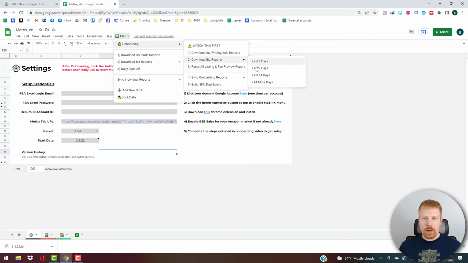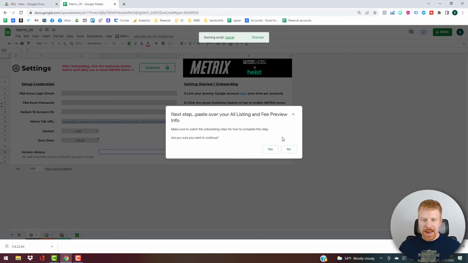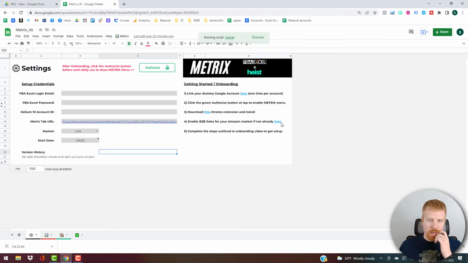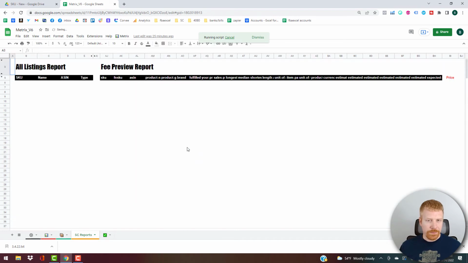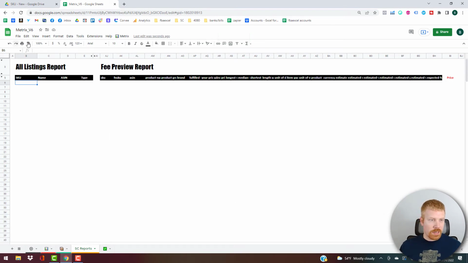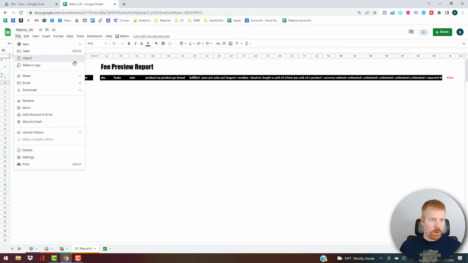All right, and then once you've gotten all those reports saved to the right place, you're ready to actually start importing them. So first thing you're going to want to do is import the all listing and fee preview data into just this kind of static sheet, and it helps with some of the lookups and data entry so you don't have to manually enter a bunch of stuff. So the all listing report and fee preview report, we're basically just going to enter these into our Metrix file temporarily. So I'm going to go file import.